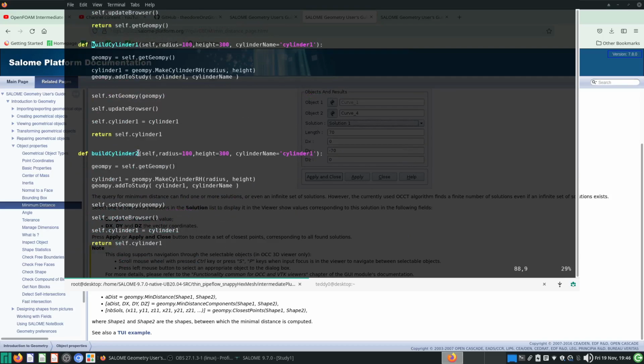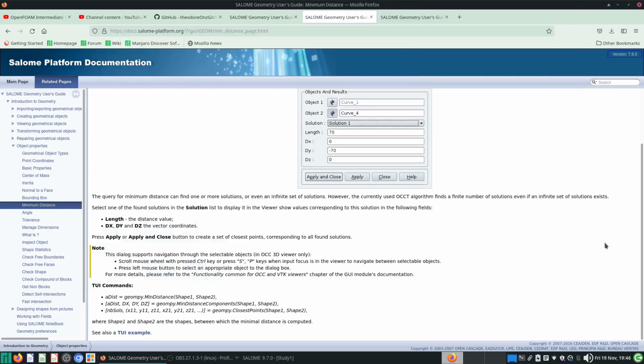So let's have a look at buildCylinder2. It says here radius is 100, height is 300, and the cylinder name is not cylinder 1 anymore, we'll call it cylinder 2. Normally we'll need a radius, a height, and as I said in the last video, you'll need a vector and a point, a base point, they call it.